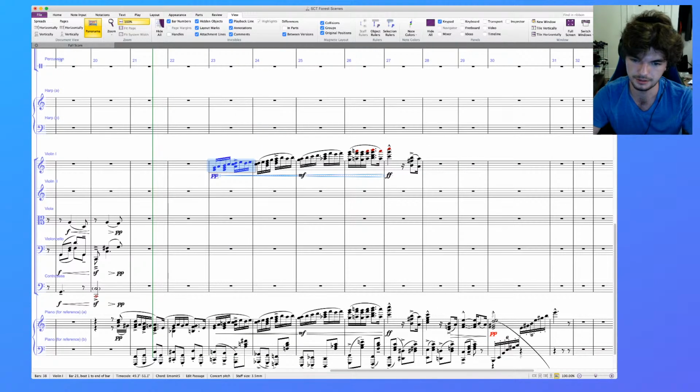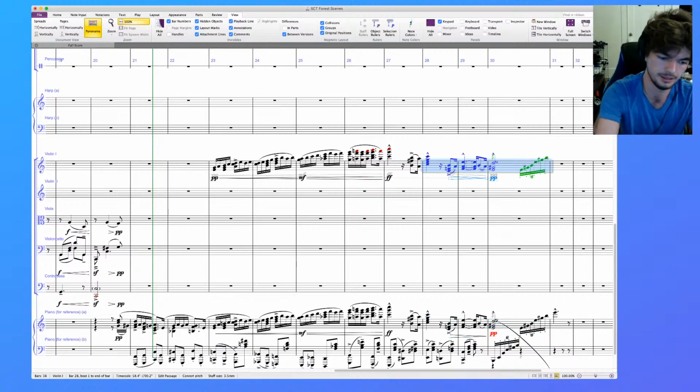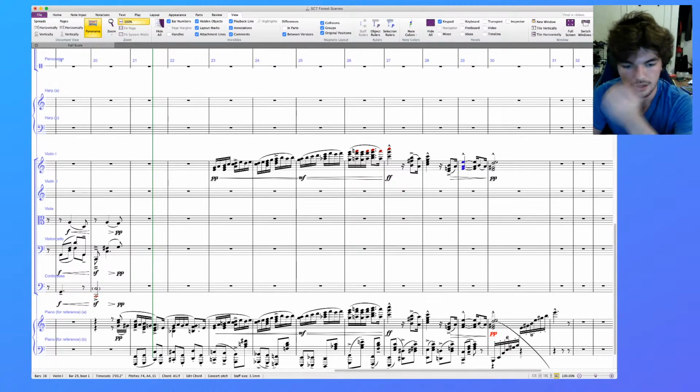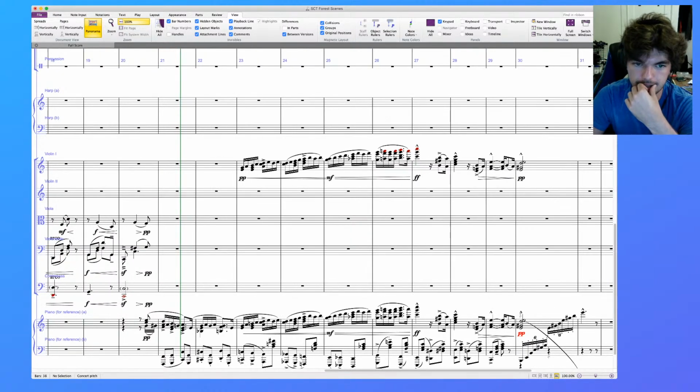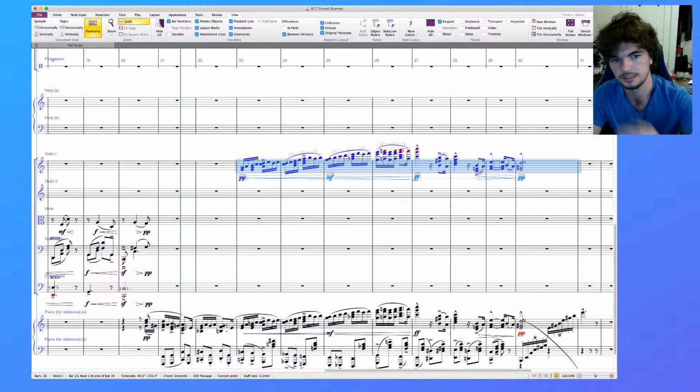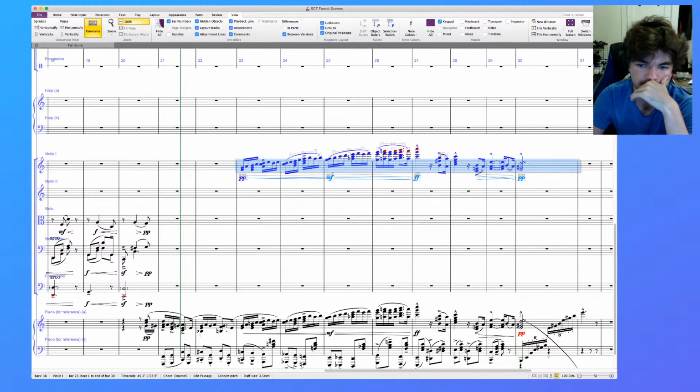Let's see. And actually, let's do that, and then ditch layer 2. So this is going to be split across the sections.